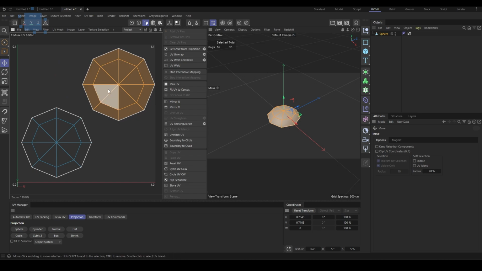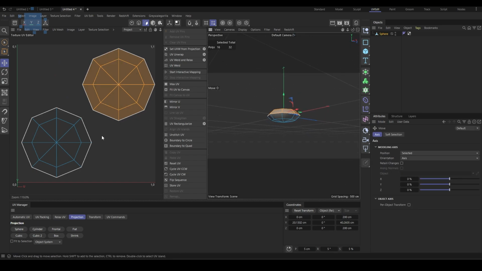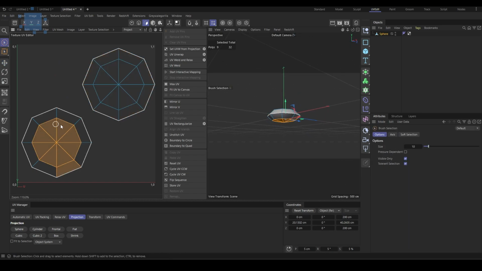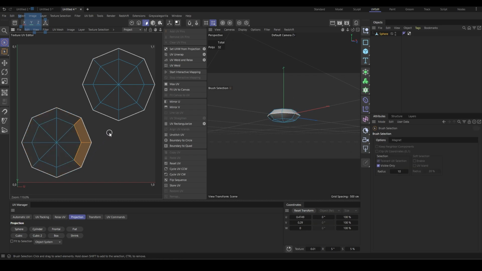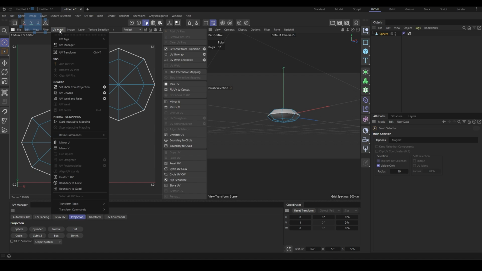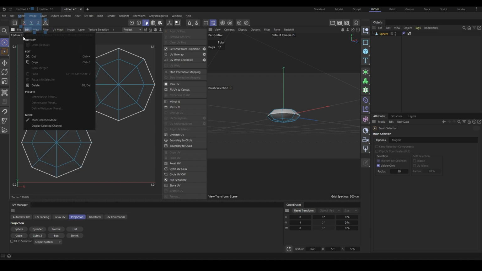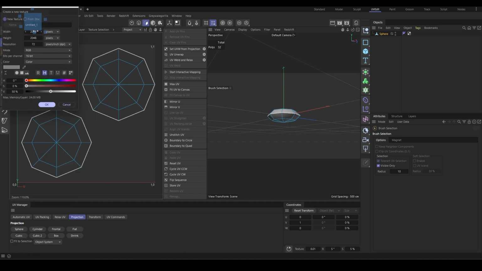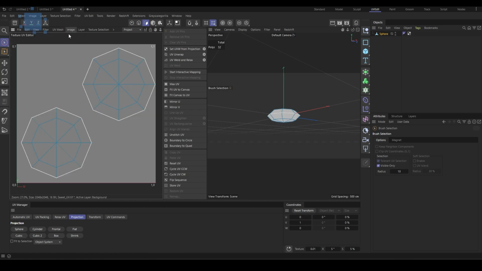Perfect. So as you can see, this one seems to be the top, and these ones down here seem to be the bottom. Wonderful. So I'm then going to go up and create a new texture. I'm going to make it 2K and name this Sweet UV. Going to hit OK. We've got our UVs there.